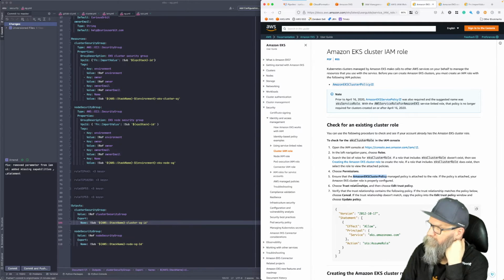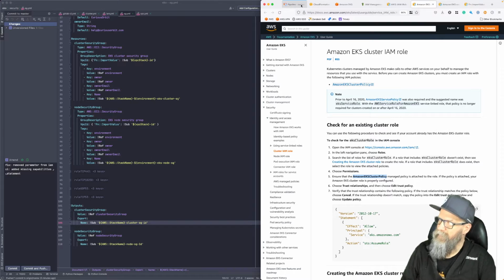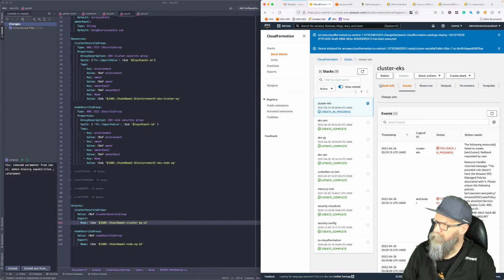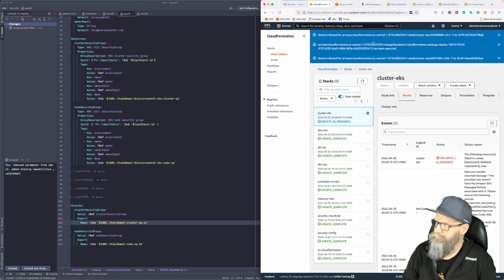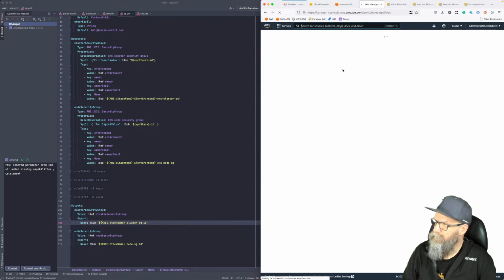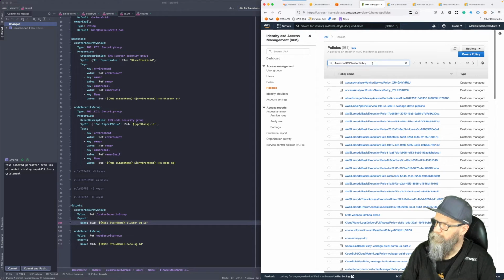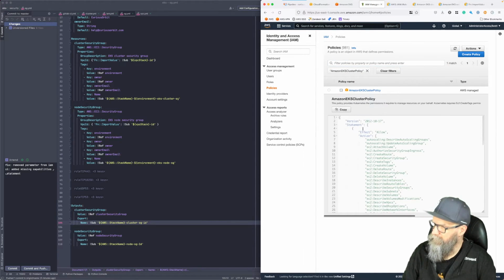So what did we associate to it? Oh, sorry, I read this wrong. So this is prior to 2020. This role was also required, but I guess what they're saying now is this is the policy we need. Okay. So again, easy fix. So let's go here and we'll delete this. And then we do have to look that policy up. There's our cluster policy.